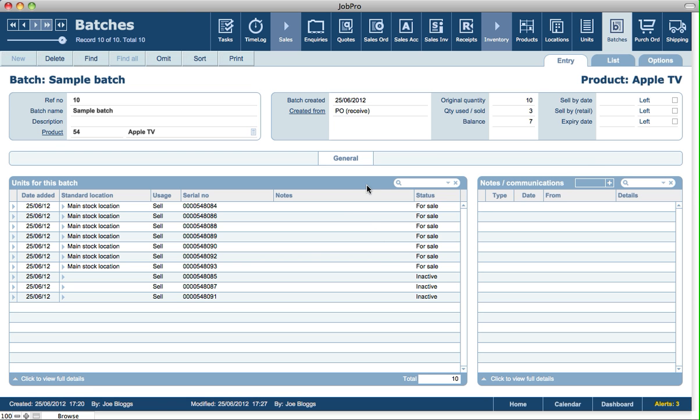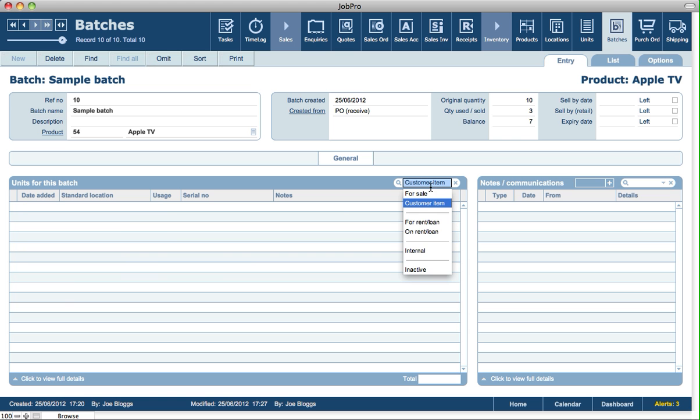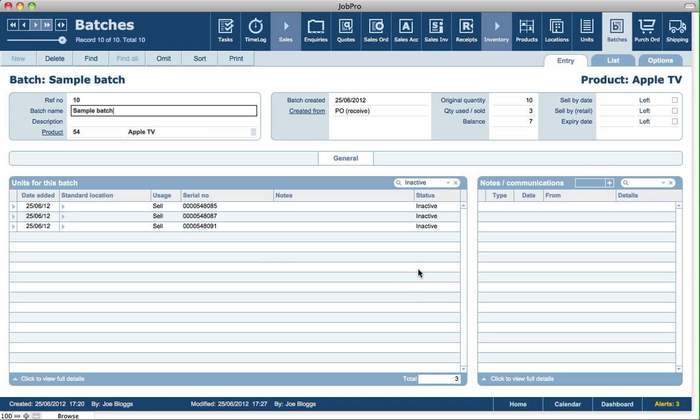We can also filter by various options here. Anything that's for sale, something that might be a customer item, anything that's for rent or loan use based on the location, anything that's on rental or loan use, maybe on jobs or tasks, internal use, and anything that's inactive as well, like those items that have been sold.